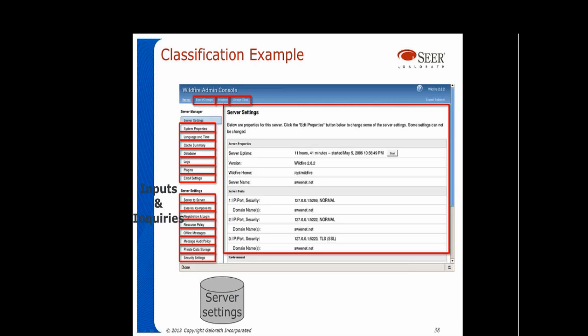In this example, it's an admin console for a web server. There's a ton of inputs and inquiries. I haven't called out each one, but you can see from all the navigational elements in the menu at the left that there are a ton of inputs and inquiries that the user accesses. And this is one particular screen, which is an inquiry. The server settings is the single file that I know is maintained. There may be more, but I haven't really mapped out which those are.